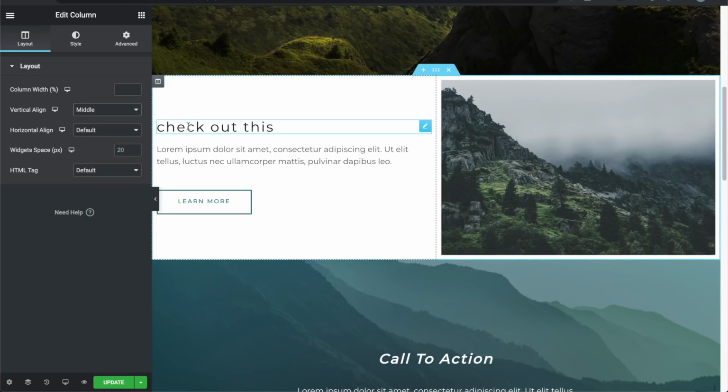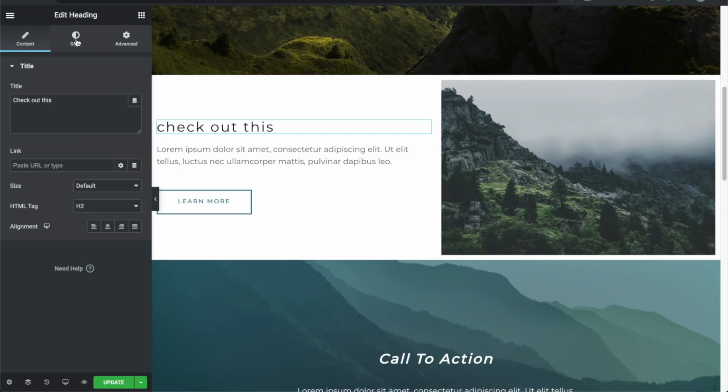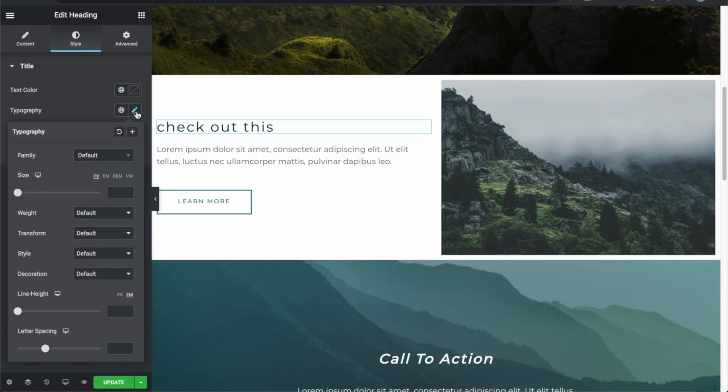I've noticed this is lowercase, so let's click on this text here. Let's go to style, typography, and for the transform, let's do normal. Okay, there we go.